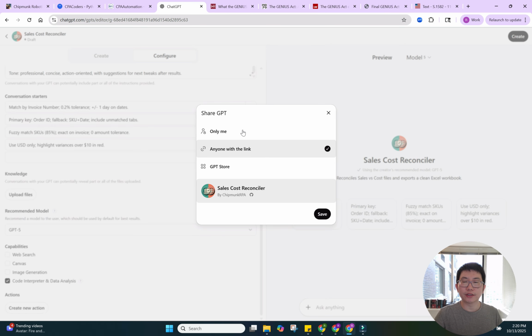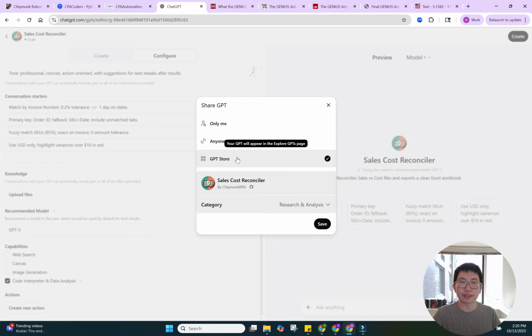And this is where you can share the GPT, if you want to keep it only to yourself, or anyone with the link, or you can even publish it to the GPT Store so everybody else can use your custom GPT. Some of you can just try it out on yourself. But for most teams, I think they would want to use anyone with the link, so you don't share it broadly with everybody else in the public space. So you probably prefer this one. But for me, let me just publish it to the GPT Store.